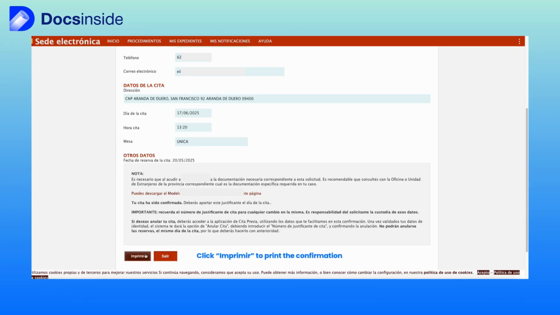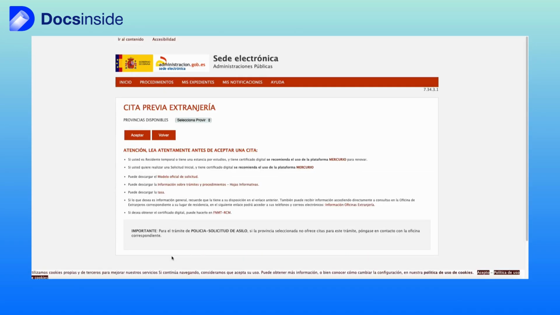At the bottom of the page, you can click to print. After printing, click the exit button. Your appointment is now booked.